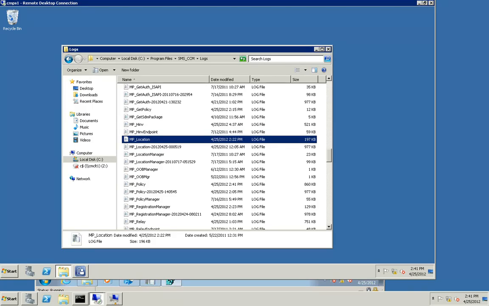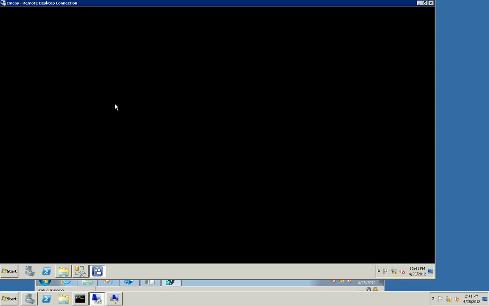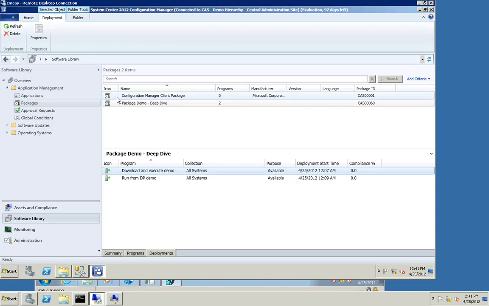Okay, so where we are, let's just return to the site server for just a minute. In our demos, I have one package that I've created, and that package, as soon as the screen updates, there we go. So that package is my package demo deep dive. I've got two programs and thus two deployments. One is to demonstrate the run from distribution point scenario, and the other the download and execute scenario. So I'll run the run from DP scenario first.